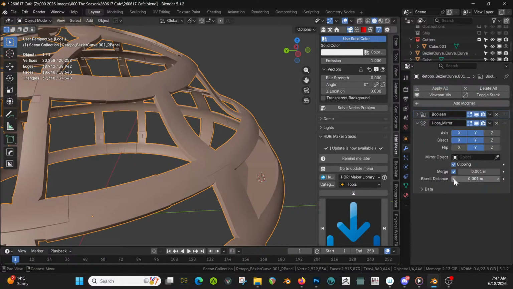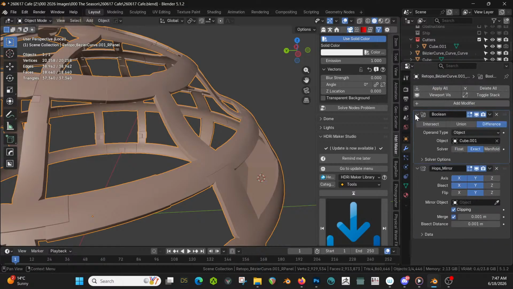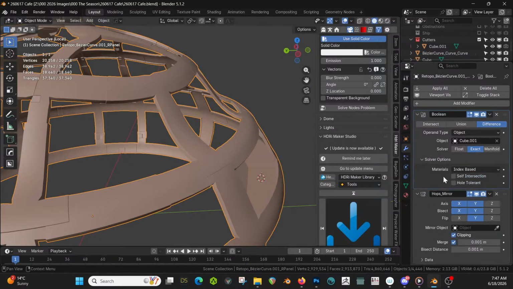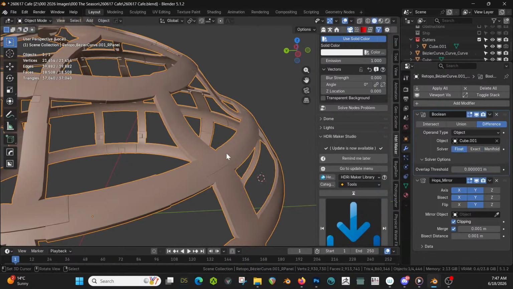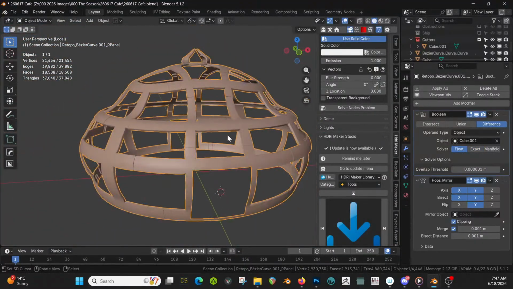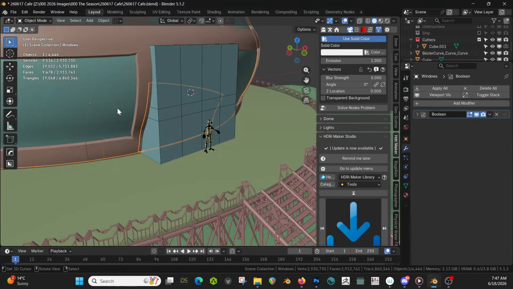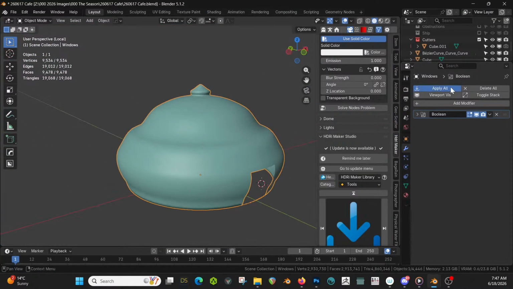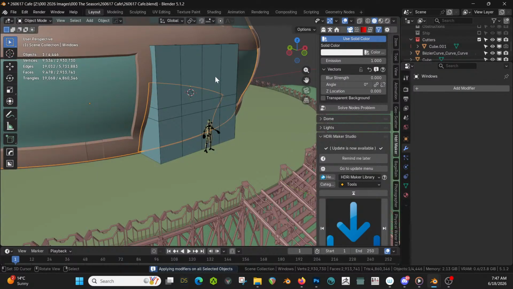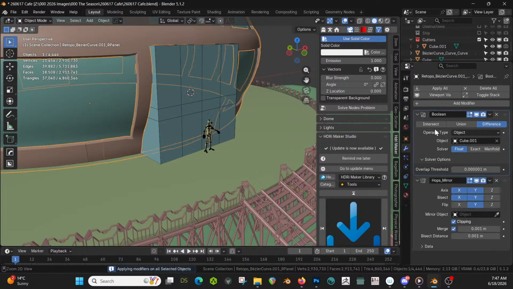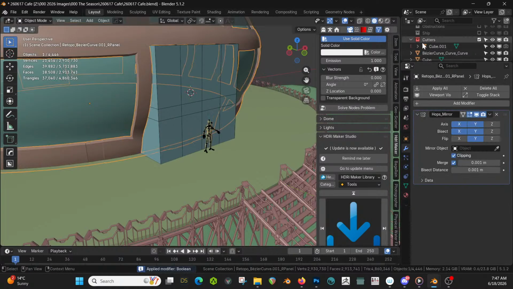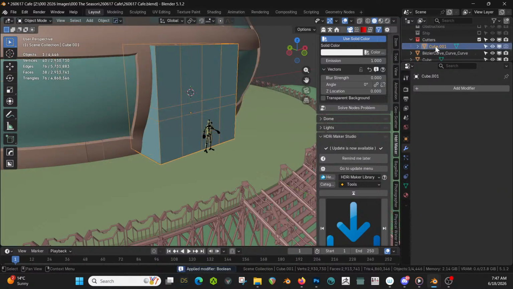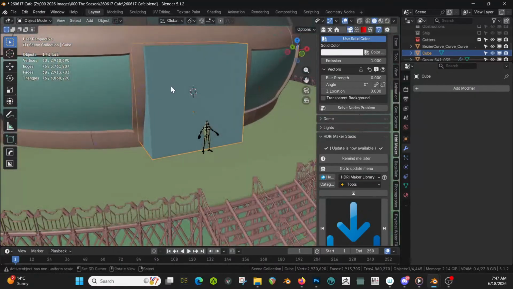Okay, it didn't actually do it. Boolean, exact. Let's try float. Yeah, float works. Cool. Good. And then this object worked all right, just fine. So apply all. And apply. And then I'm just going to delete my cutter again, just because they get confusing. So now we can go all the way through this thing if we want to.